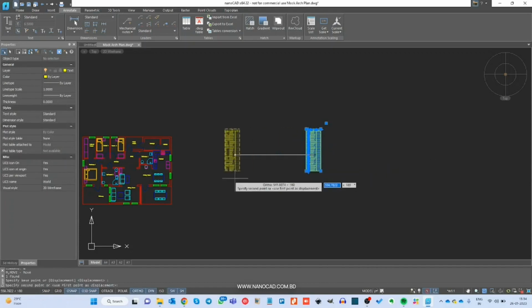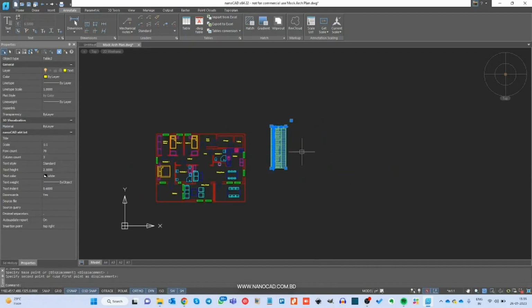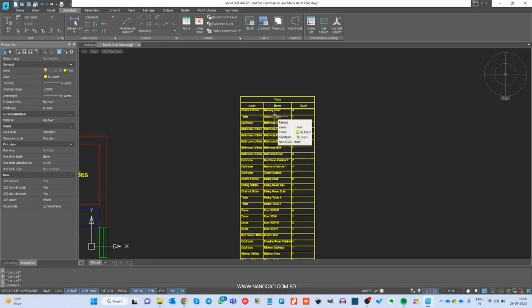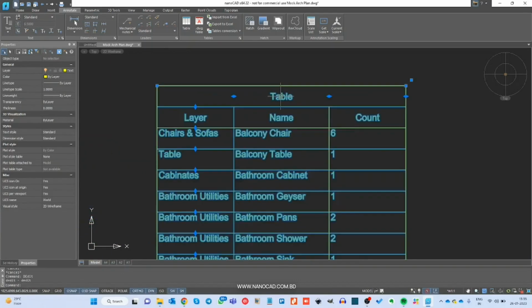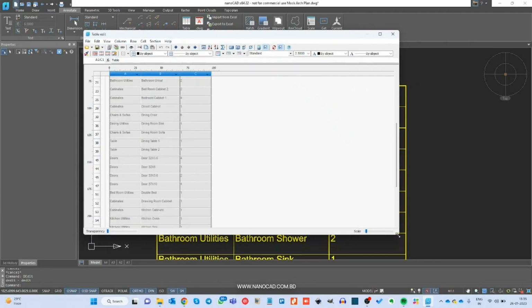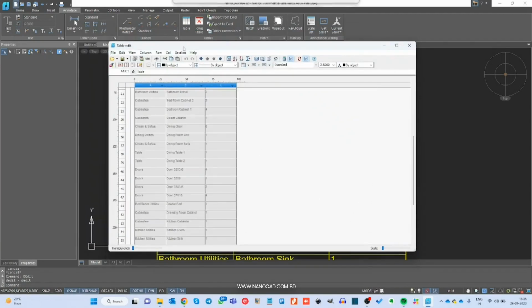So I'll bring this table a little closer. And then we will see how we can export this information to Excel or any other database. So I'll double click and I have options. This is sort of like Microsoft Excel. You can create columns and rows, you can use formulas. So you can use these table functions in nanoCAD.